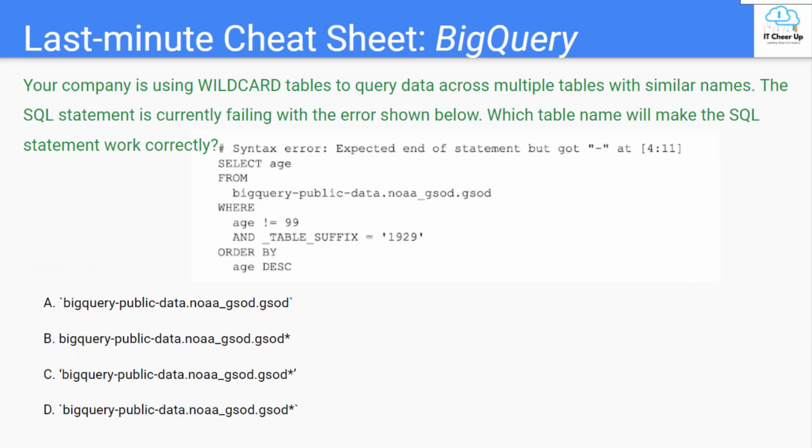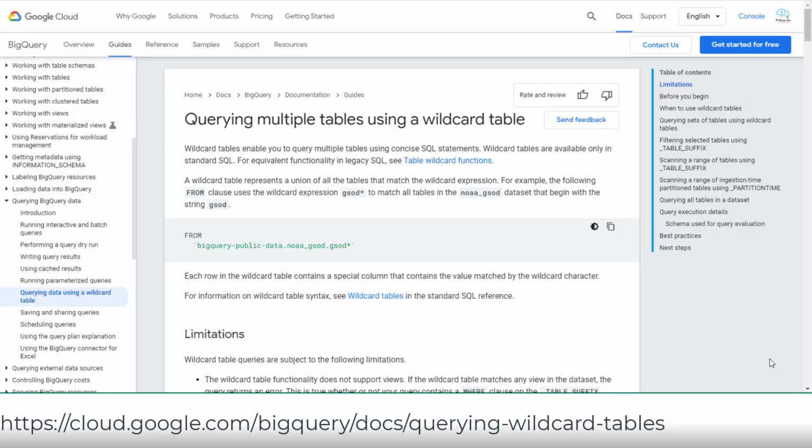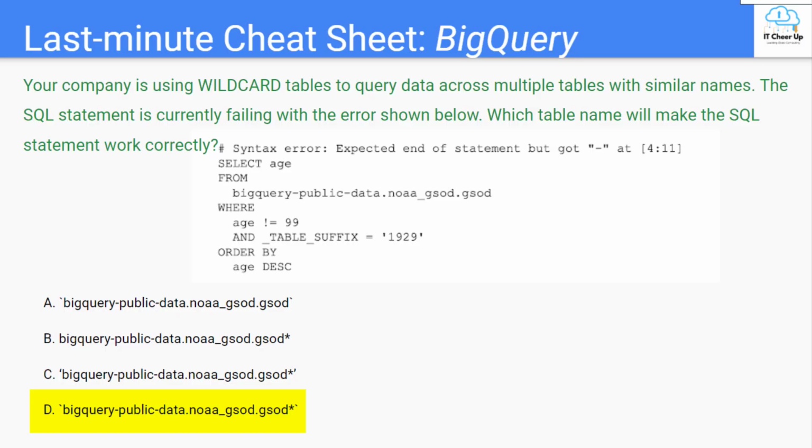Another easy question. Pause the video if you need time to answer it. Ready? I mentioned this in querying multiple tables using a wildcard table, so the answer is D.